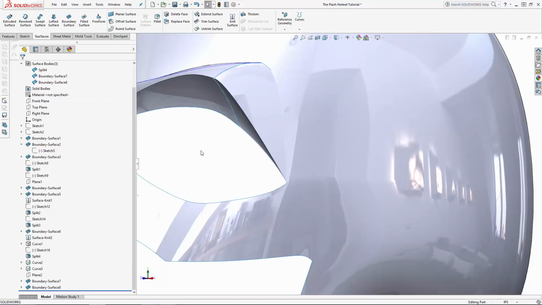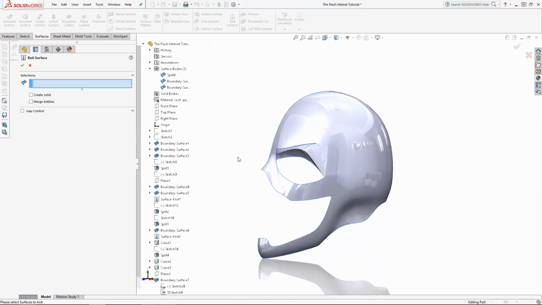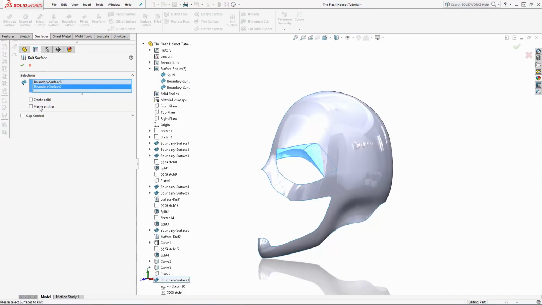To join these two surfaces together, navigate to the Knit Surface tool found in the Surfaces Command Manager. Select the two surfaces, ensure the Merge Entities option is selected, and click OK.